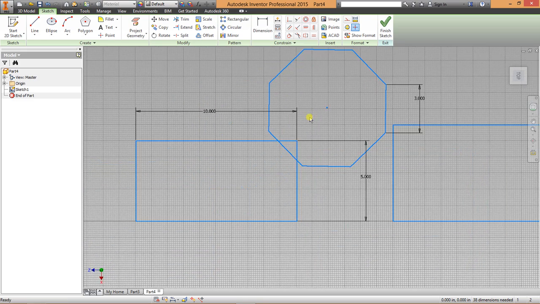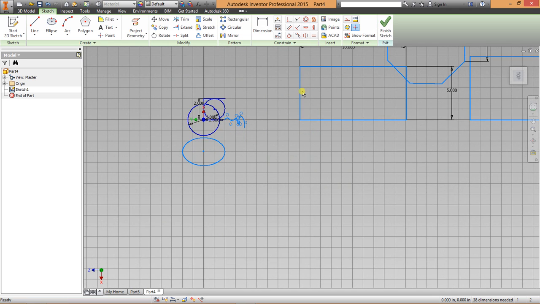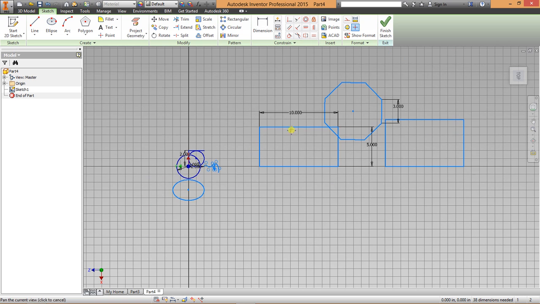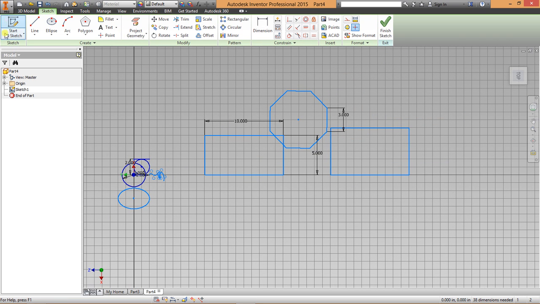So this is all about creating 2D sketches, how to select a plane and then create. So this part of the ribbon is explained.